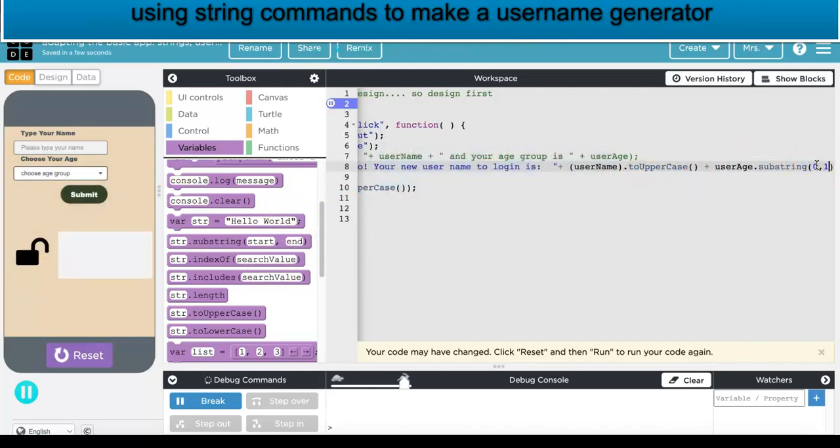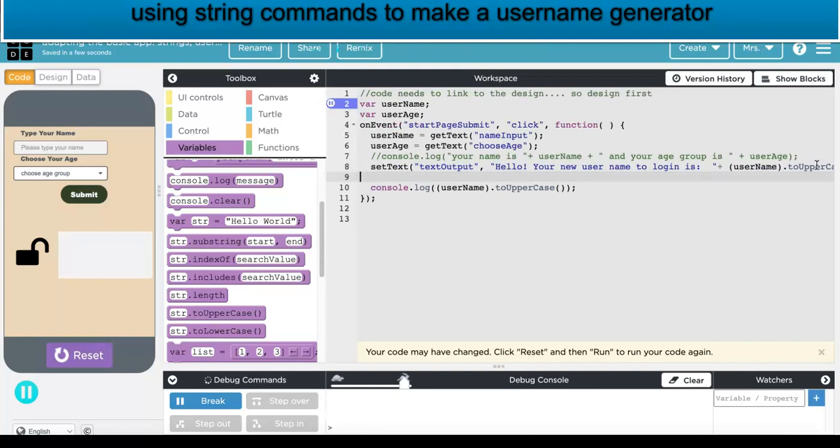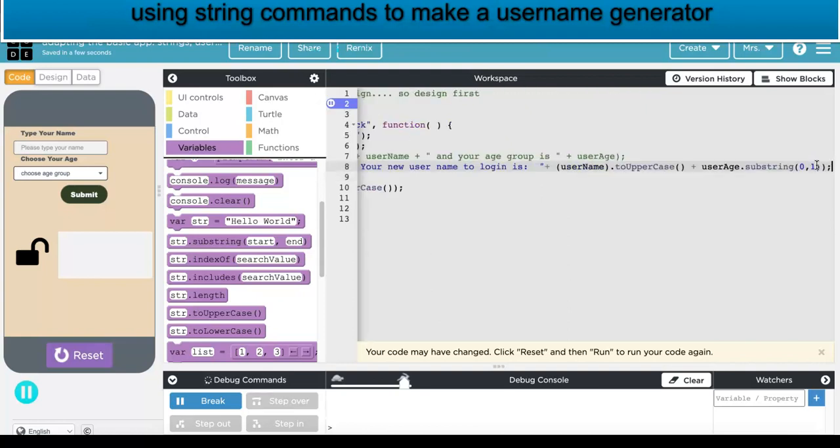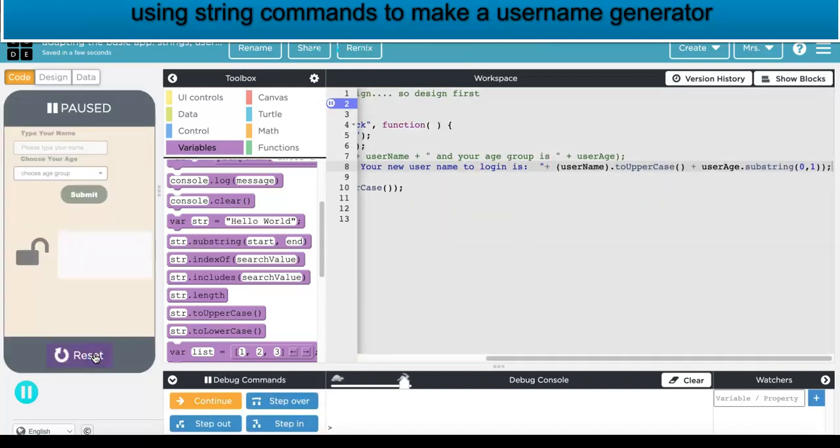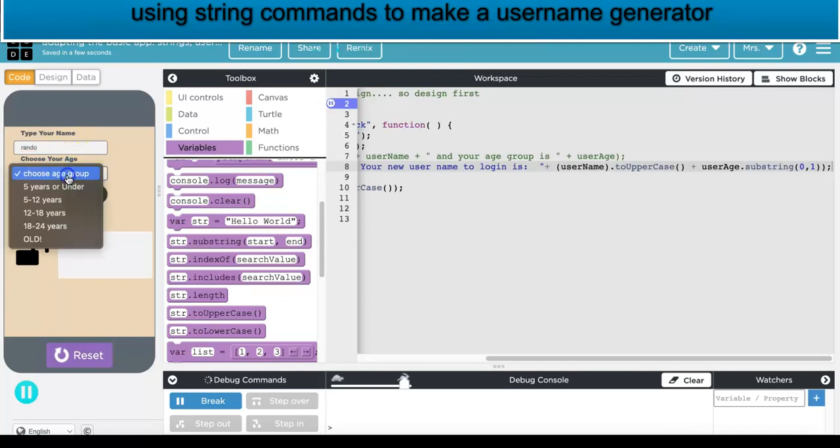Okay, so let's look at it, make sure everything finishes off okay. Go back one time. Yeah, so I've got the substring there. So let's test it and run it. So I'm going to type my name again, still rando, and I'm going to choose 18 to 24. So it should say rando all caps and a 1. Let's cross our fingers and see what happens. Yep, so your login is rando1.